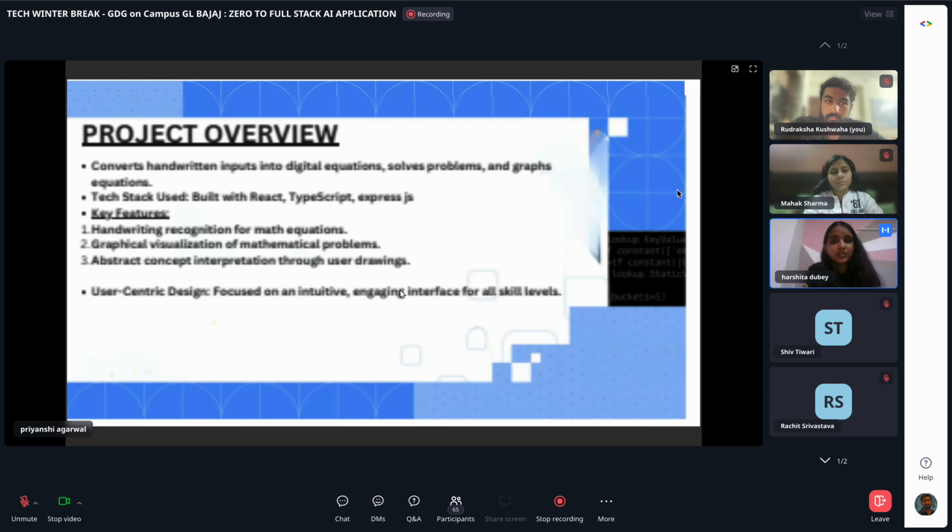Now, let's talk about the project overview, which we are going to do in this workshop. Our featured project for this workshop is an AI driven application that converts handwritten math equations into digital form, solves them, and even graphs the result. It's built using React, TypeScript, and Express.js. The app includes handwriting recognition, graphical visualizations, and user centric design. This project is not only innovative but also highly practical for showcasing your skills in modern web development.